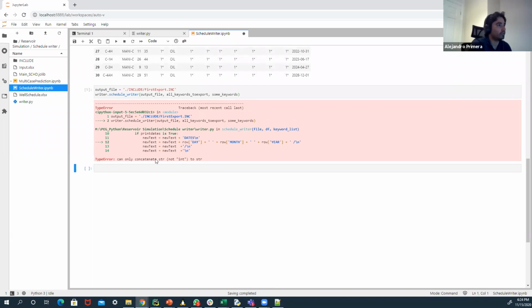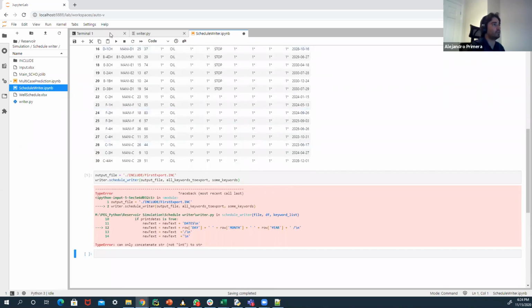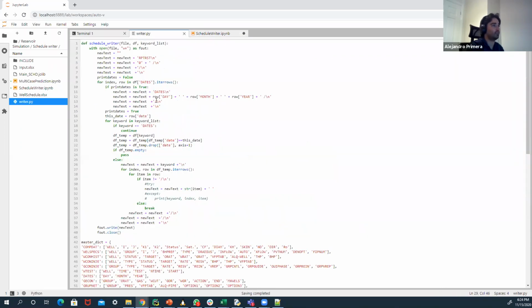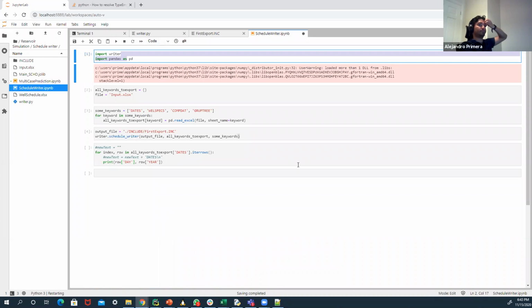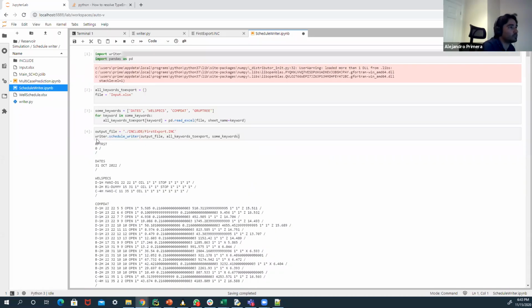Okay, so I'm going to the next error, which is the same thing. So I think the days and the month and the rows, this is coming as a number, and I think this has to be converted to a string before I can print it into a file. So let me convert this to a string and convert this to a string. Okay, it's printing. It's printing.